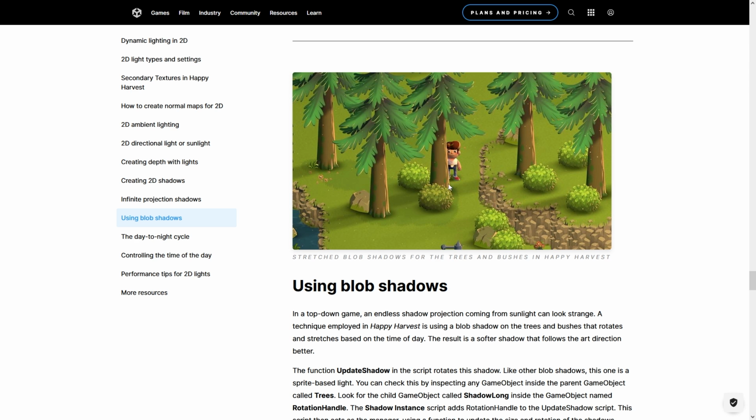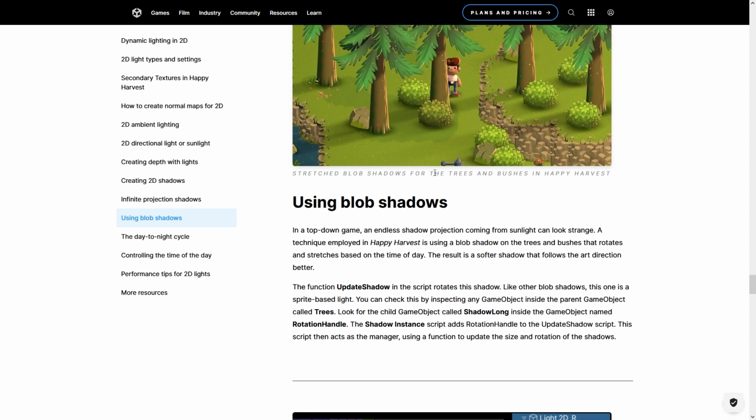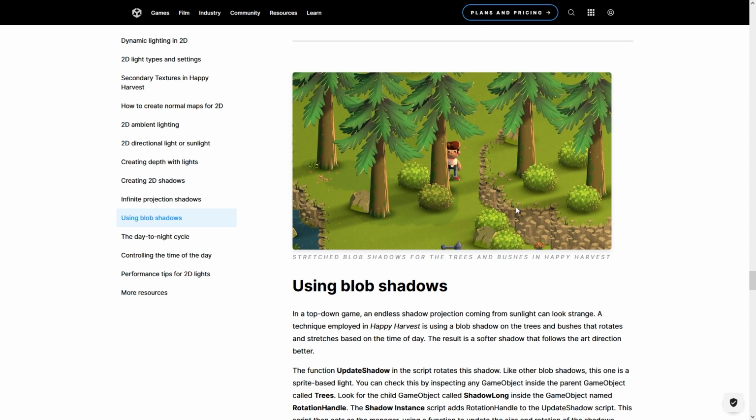And one more nice tip is using blob shadows. So for things like the character, during the daytime you probably don't want a harsh shadow, so you really just want a simple sprite right at the feet of the character. It's a simple thing, but it looks really great, and that's pretty much what all 2D games use.